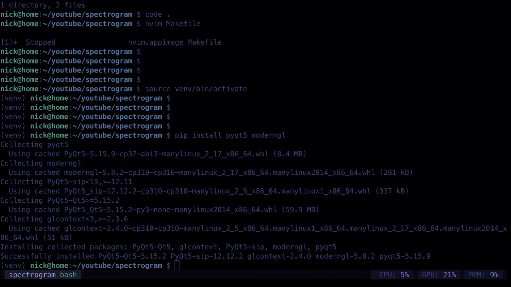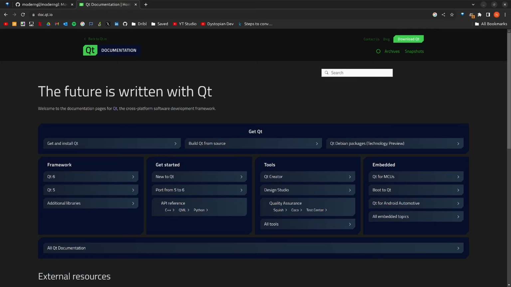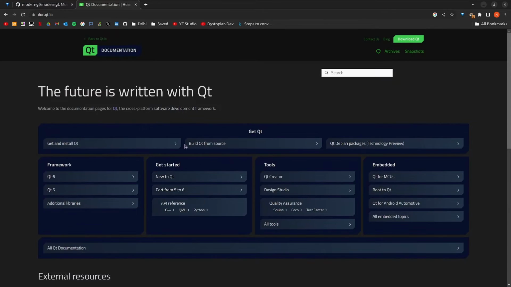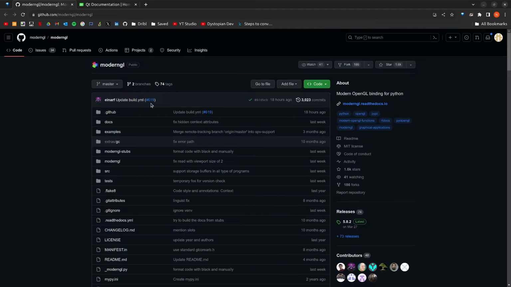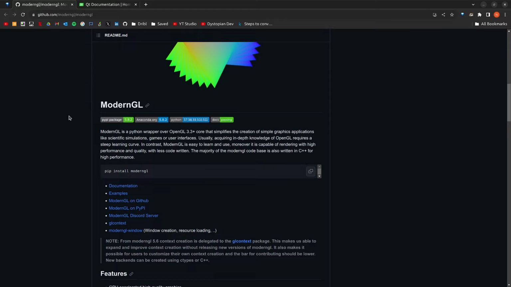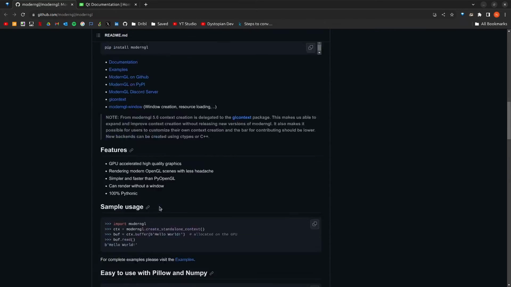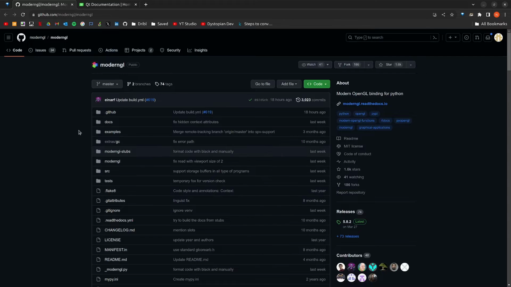So PyQt5 is a Python wrapper for Qt, which is a cross-platform windowing system, which is right here. This is the homepage of the documentation for Qt. Very, very awesome GUI framework. And ModernGL here is an implementation of OpenGL for Python, which is very, very useful. It's wrapped up very, very nicely. It allows us to create things very, very simply. And we're going to use these two packages together.